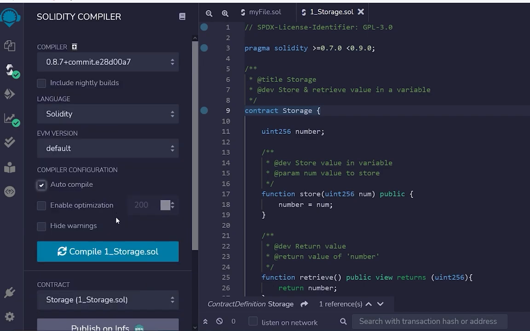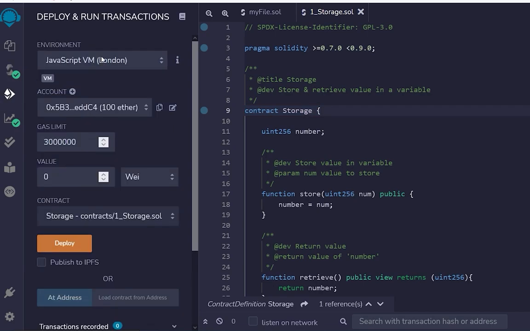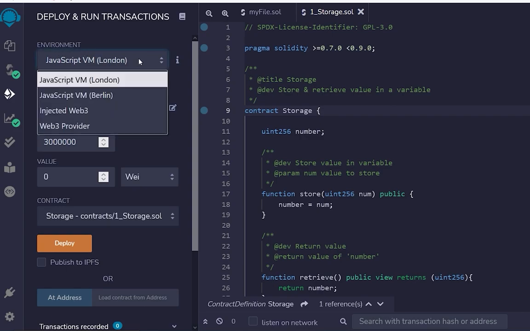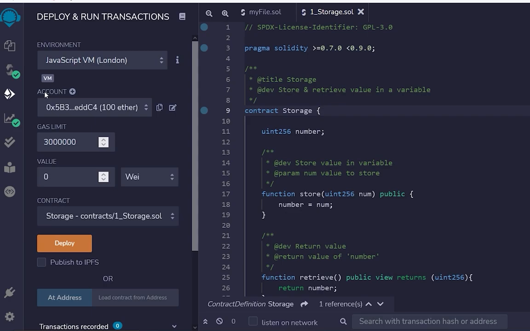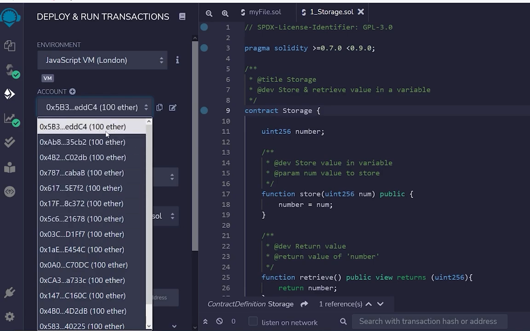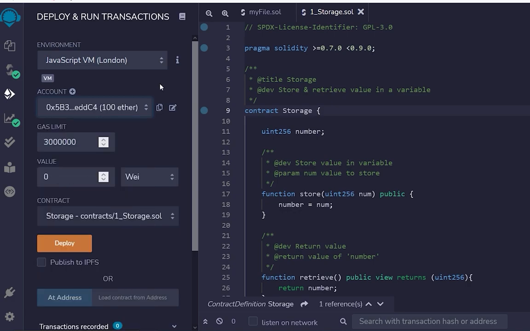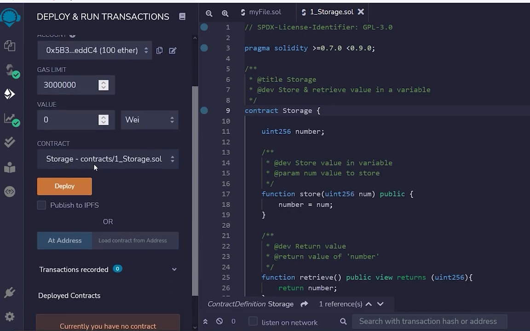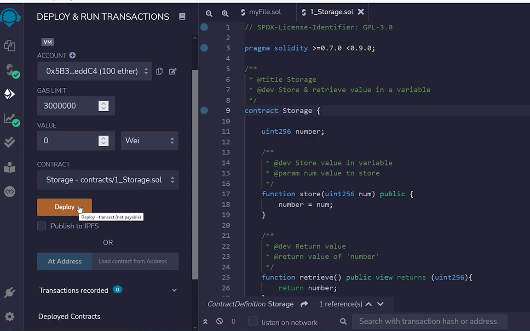From here we can compile our smart contracts and then move to Deploy and Run Transactions. Here you will see the environments. We will come to them later in this course. And that's the account, and we have many fake accounts already here. All have 100 ether, which is fake ether to test our code and transactions between accounts. And that's the gas limit, how much gas it will take when we do a transaction between different accounts. And our compiled contract is Storage, and now from here we can deploy it.